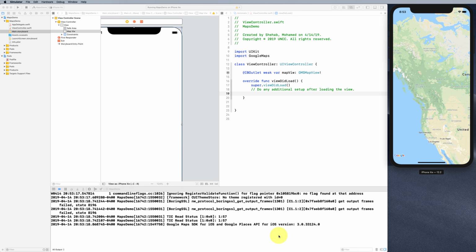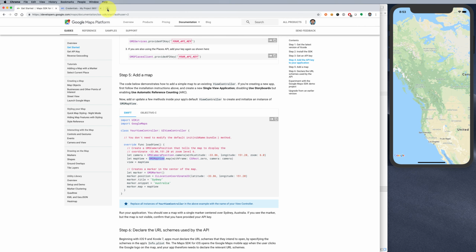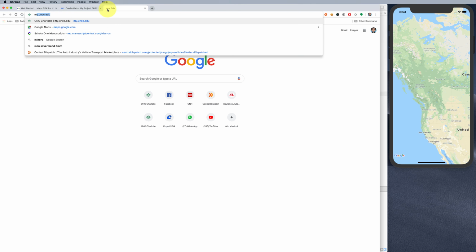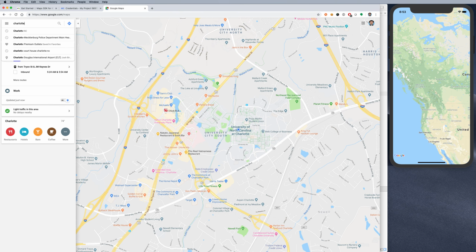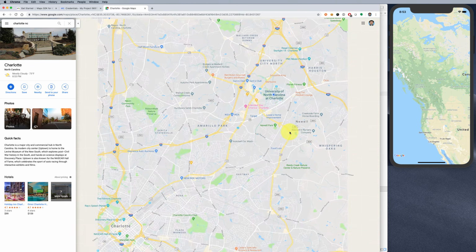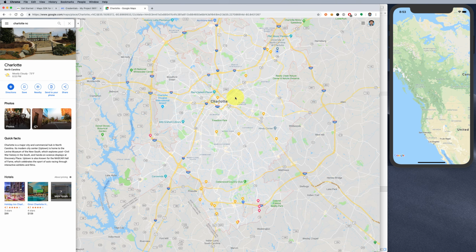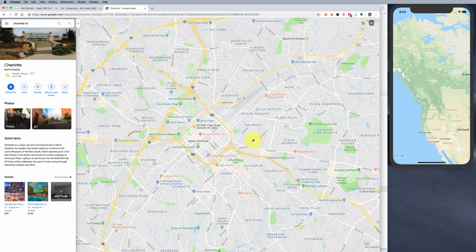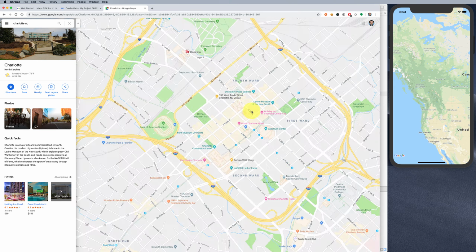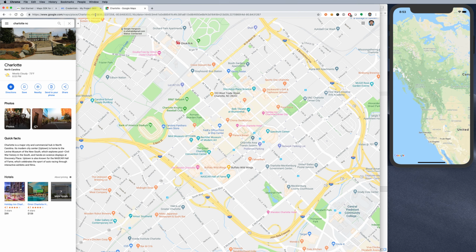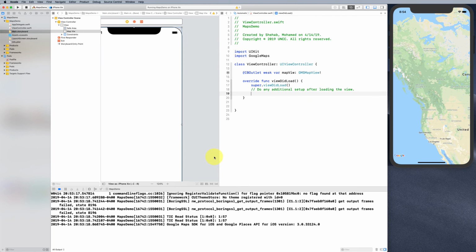Okay, so for it to start off at Charlotte, I need to find out where Charlotte is. So basically, I go to maps.google.com, for example, and find out where Charlotte is. So Charlotte, North Carolina. Okay. Here we are. This is where Charlotte, North Carolina is. Let's zoom a little bit. So let's say I'm interested in this location. Okay, so this is the lat long of Charlotte, North Carolina. I'll just copy that, so I can use it in my code.